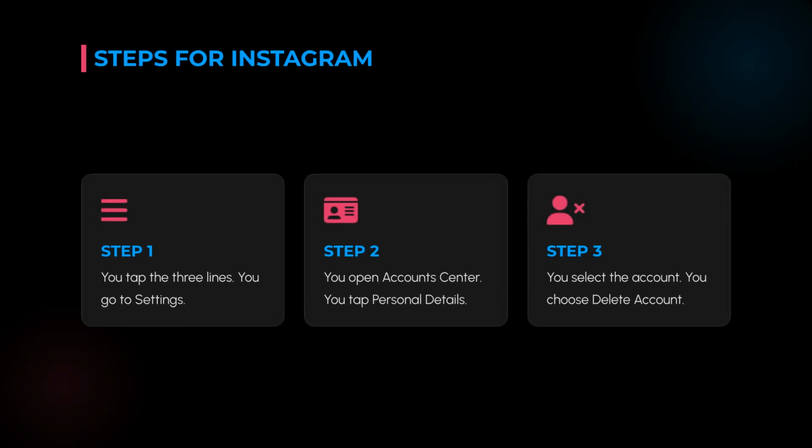Step 1. Tap the 3 lines and go to Settings. Step 2. Open Account Center and tap Personal Details. Step 3. Select the account, then choose Delete Account to proceed.